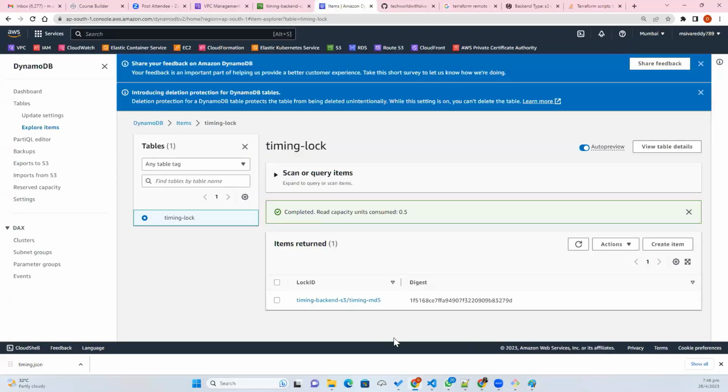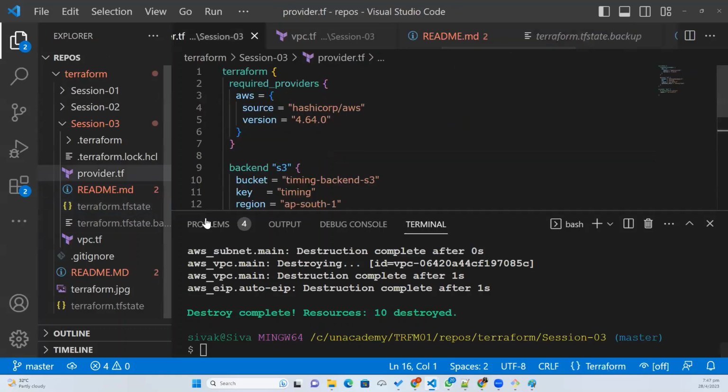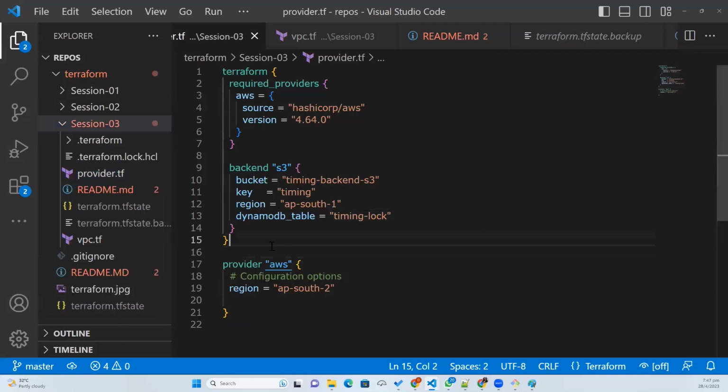If you keep it local, there is a chance you make some changes with some intervention. Those kinds of disadvantages are addressed with the remote state locking mechanism in Terraform. Whichever cloud you use, you can do it like this. So from now onwards, we will keep the state inside the S3 bucket. Okay, I hope you understand this.